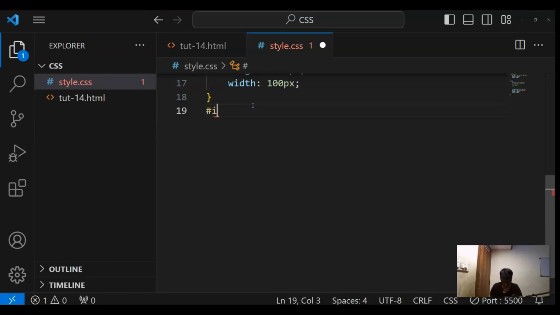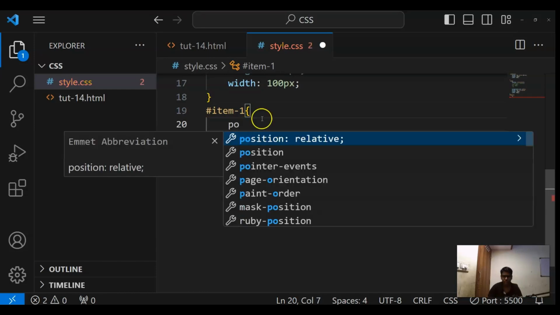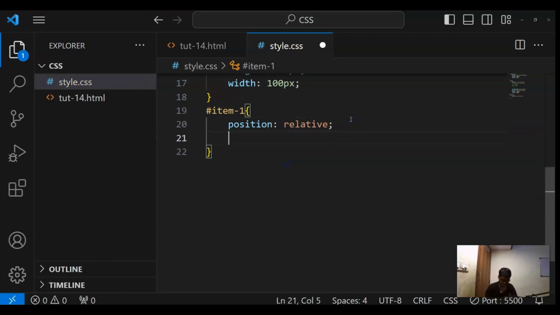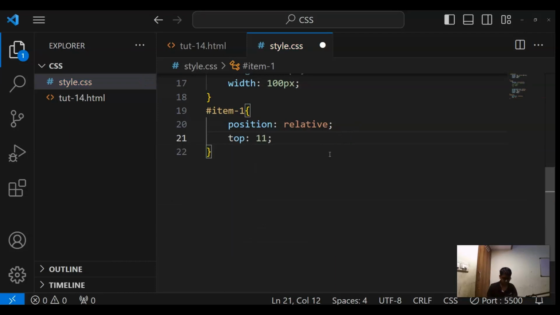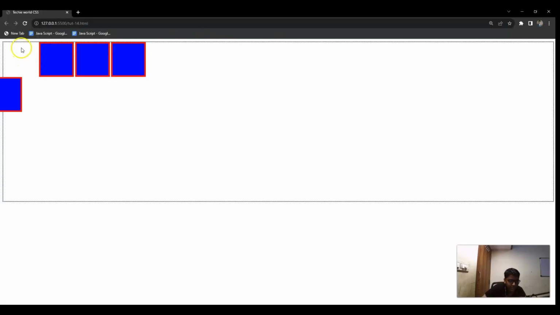So I will select my item 1 over here, and position relative, and after that let's say top 110 pixel and right 50 pixel. Okay, now I'll save this and I'll go to the browser. So friends, you can see the item has moved 110 pixel from top and 50 pixel from right. Okay, so friends, now over here you can observe that when the item is moving from top or right, it is leaving behind some space at its original position.